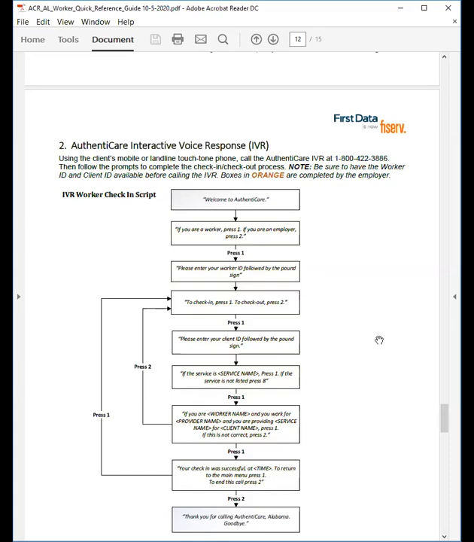The number to call for the IVR system is 1-800-422-3886. The worker will follow the prompts to complete a check-in or a checkout process. You must have the worker ID and the client ID available before calling the IVR.